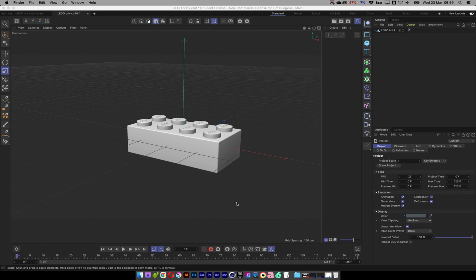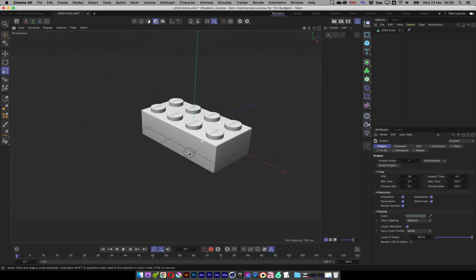So in this part of the tutorial, we're going to create a brick wall that assembles, and we're going to use this brick model that I got, I think it was from TurboSquid, and we'll use a cloner to put it all together. So let's get started.